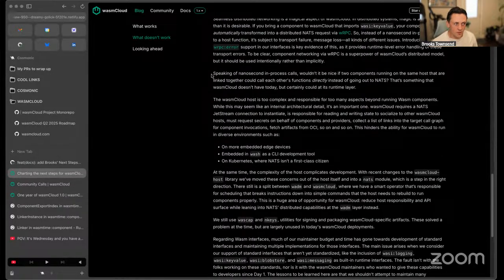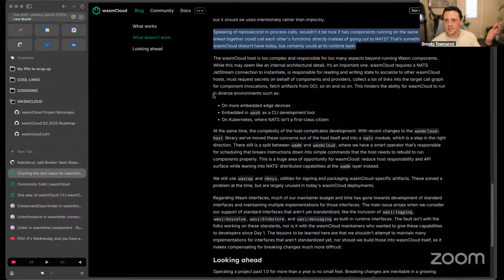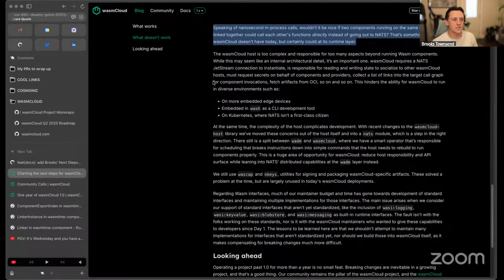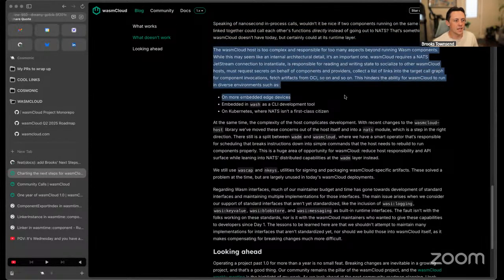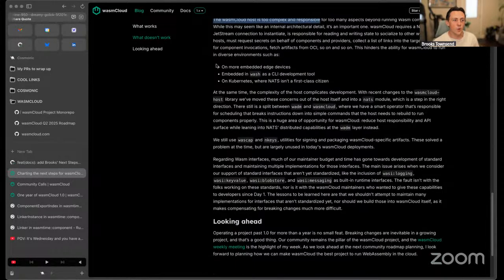It would be great for components to be able to call each other directly in process, so not going out to the WRPC transport. And this one really is somewhat of a gripe of complexity on the wasmCloud host side. Maybe you all don't really run into this, but the host is really responsible for a whole lot.